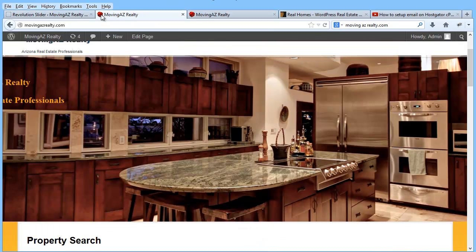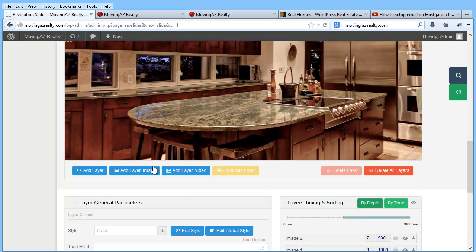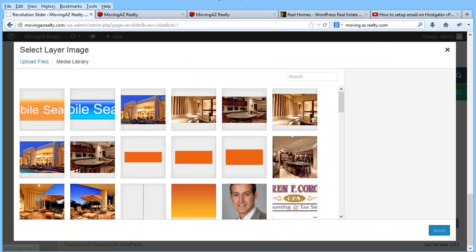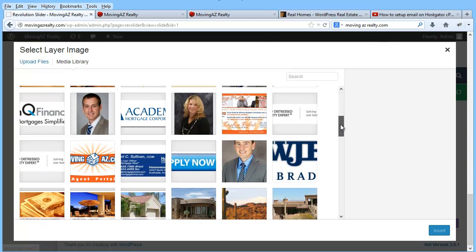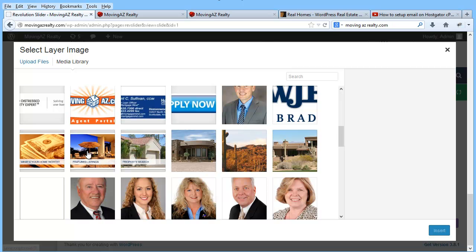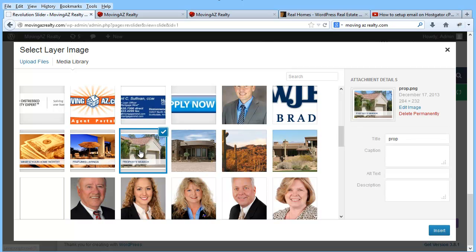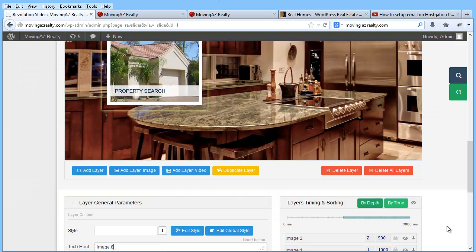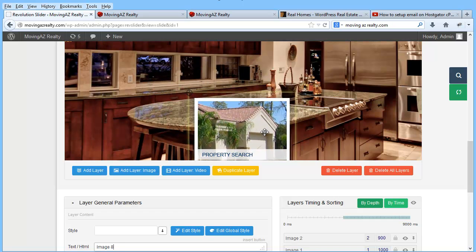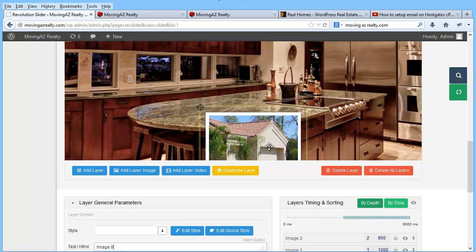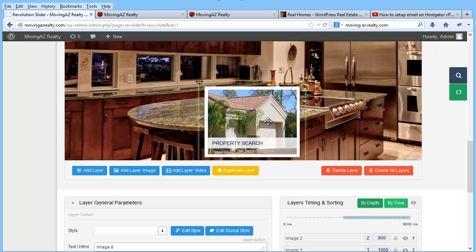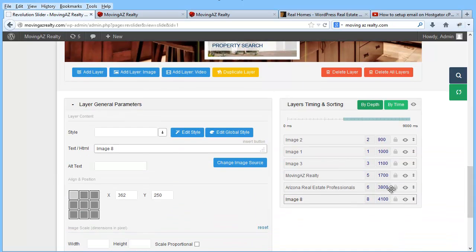Let me add a layer image here, and let me select one of the other images. So we got our featured property here. Actually, let's do the front of the house here. Click Insert. And so we'll have that pop up right across the bottom there. And then the next thing we want to do is, so we have that inserted, we have a time for insertion.